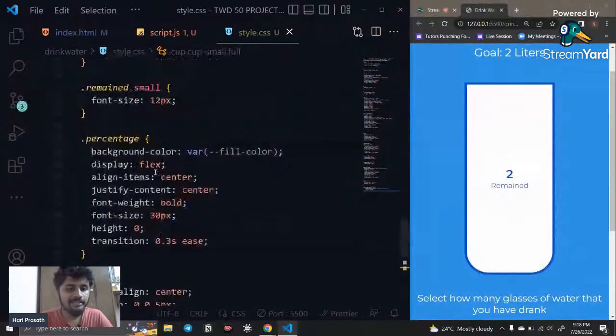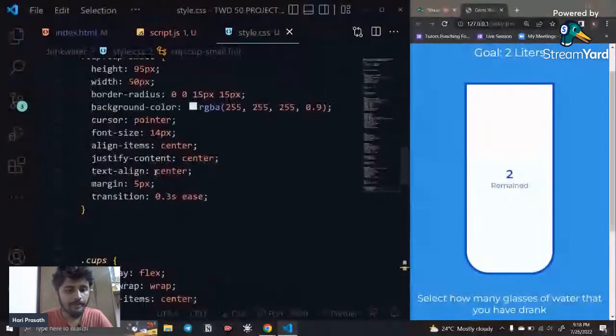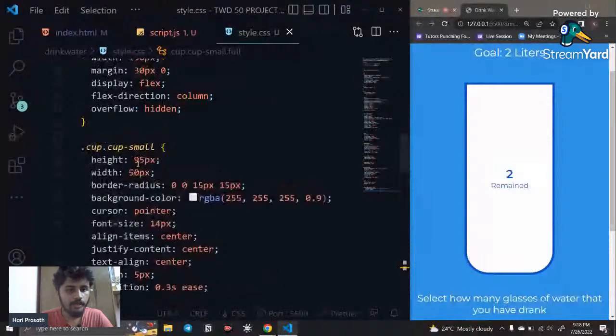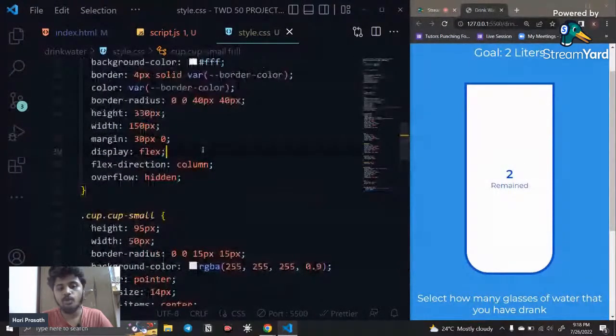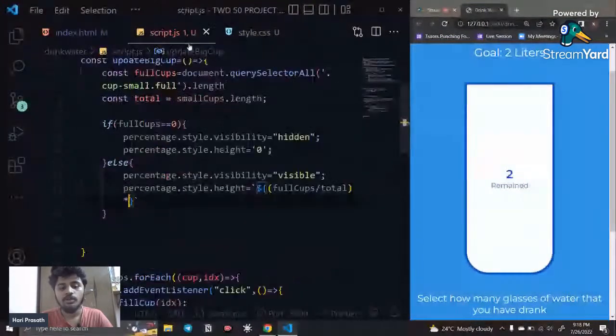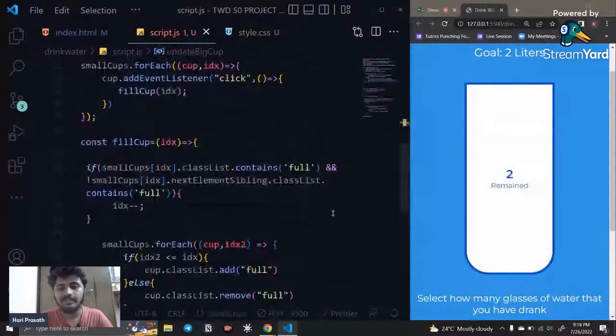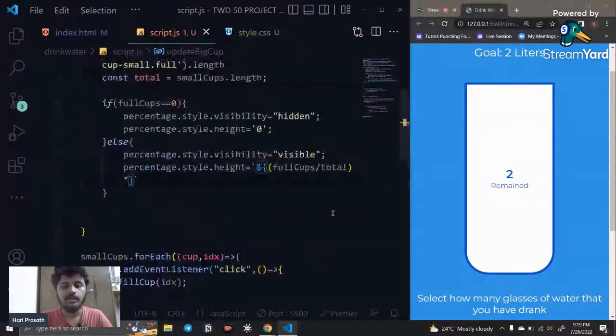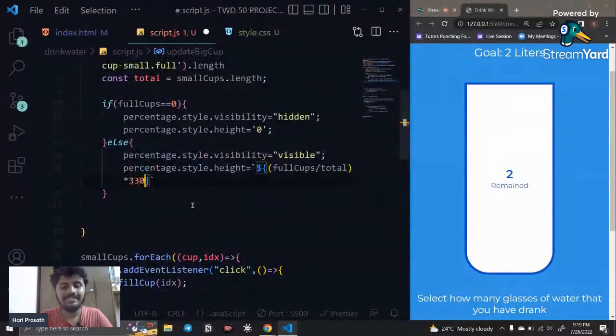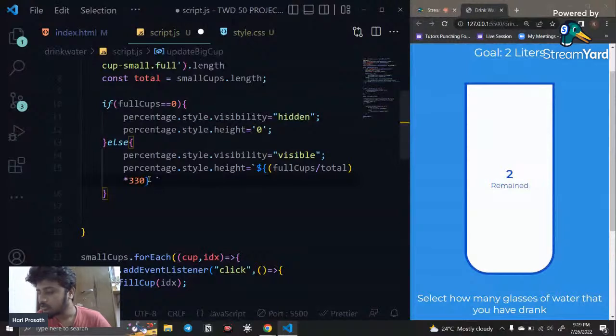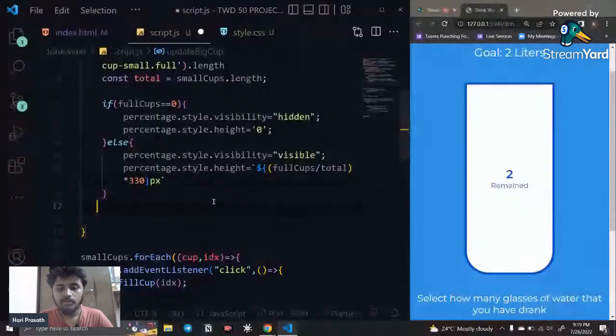So what is the height I gave for the total? You can find it in the height, 95%. No, this is the total height of the cup. So the total height of the cup is 330. So, into 330. This is the basic math formula for how you calculate the percentage, right? So I'm going to say 330. After this I want to add another one, that is going to be pixel.